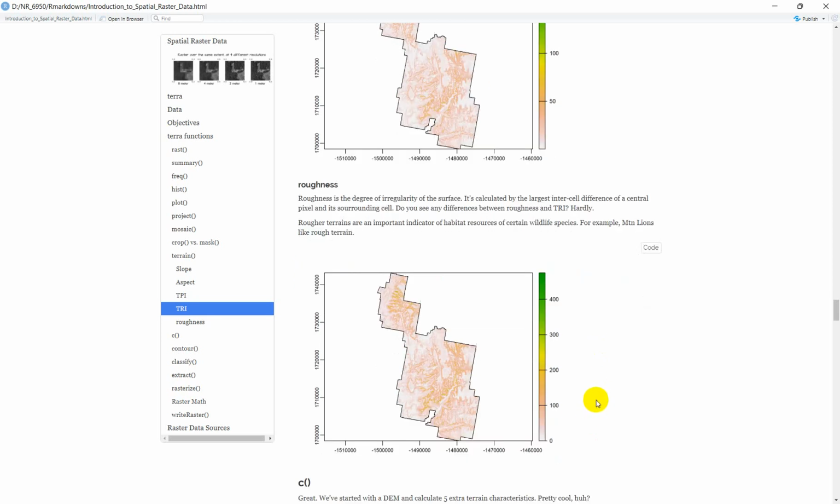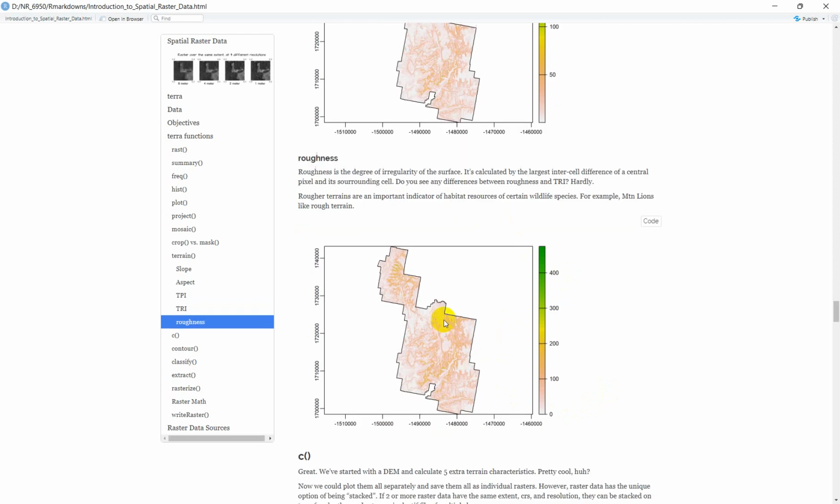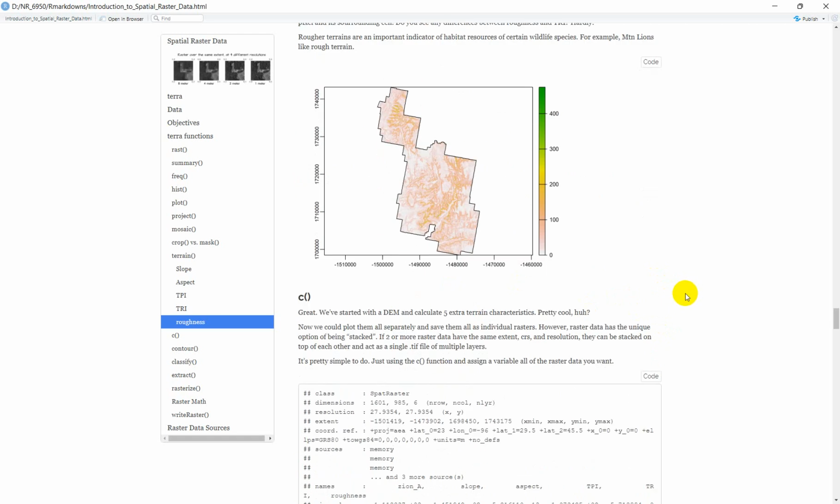Now, roughness, one use that I know of, it's very helpful in habitat suitability models of some birds that prefer cliffs, and mountain lions and ambush predators. Mountain lions like rough terrain. You can see where even just looking at some of these areas, you would be less likely to encounter a mountain lion than some of the other ones. And that's just one opinion.